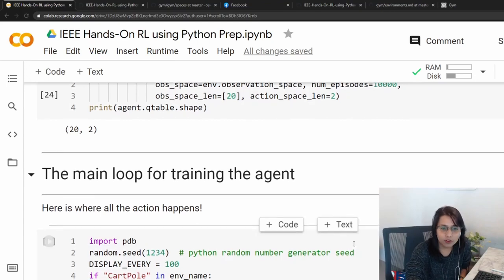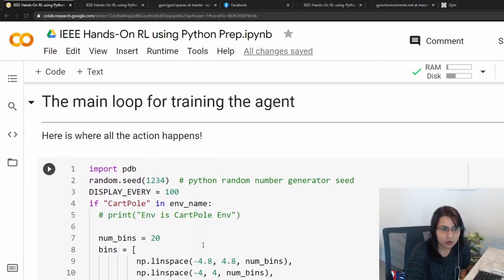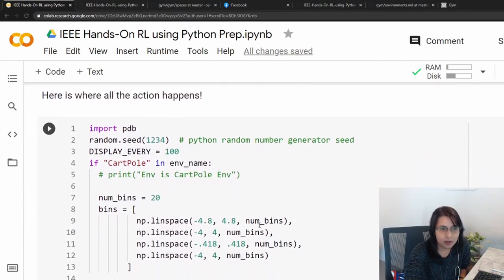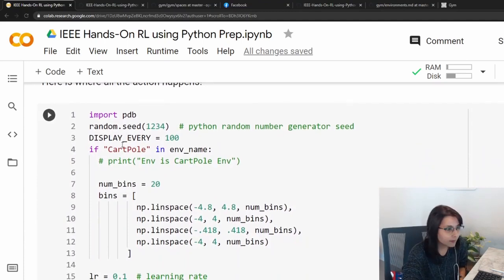So the main loop for training is easy to figure out. We will start by... Adia, you need to share your screen. Oh, sorry. Let me share it again.